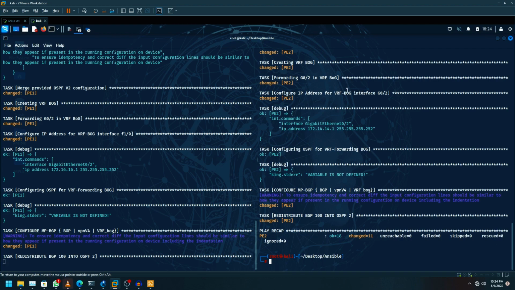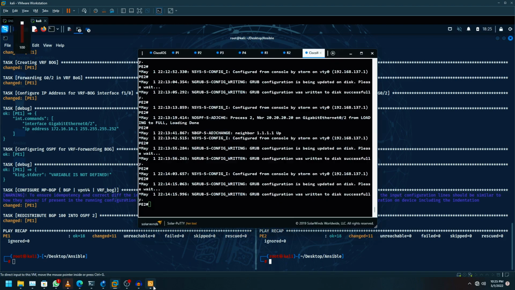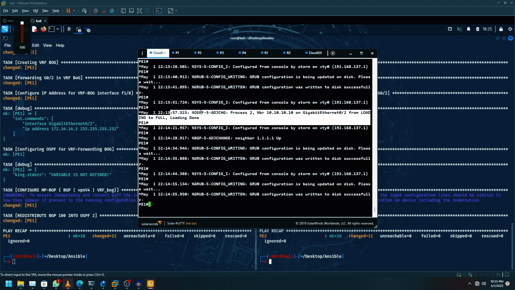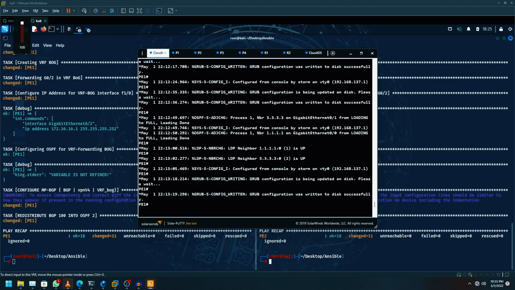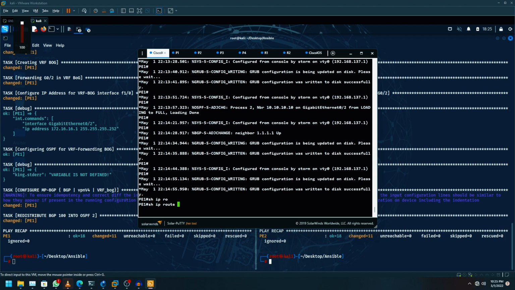Okay, and as you can see, PE2 is done. So once PE1 is done, yeah, PE1 is done too. So now what we should expect is that we should be able to receive inter-area prefixes over the MPLS backbone. So as you can see, PE1 is here, and BGP is up, OSPF is up. That's OSPF process 2. And I think process 1 should be somewhere here. Yes.